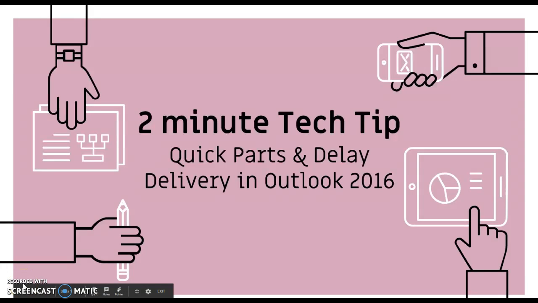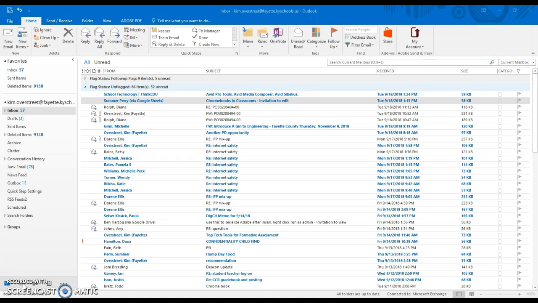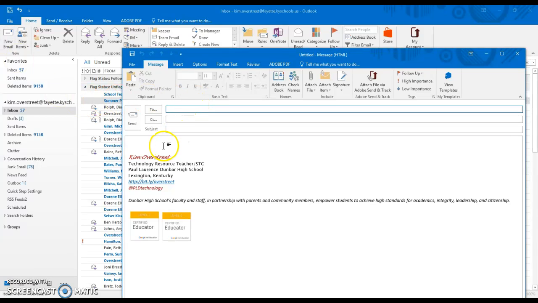For today's 2-minute tech tip, I'm going to share 2 Outlook tips. One is Quick Parts, which I use often, and the other is Delayed Delivery, which I just learned about, but it's pretty cool.